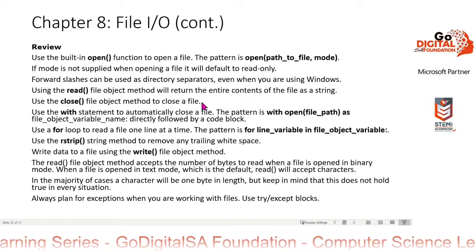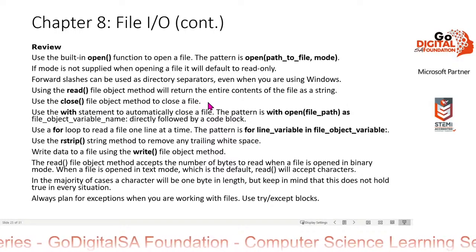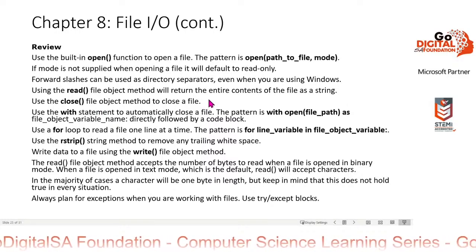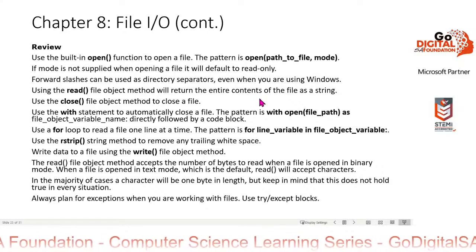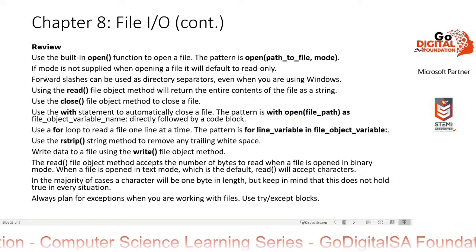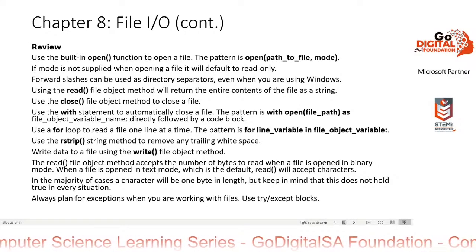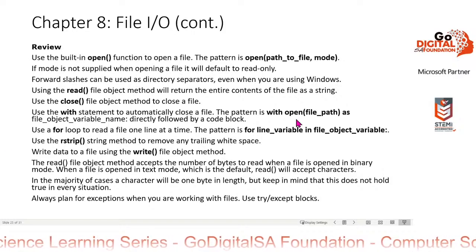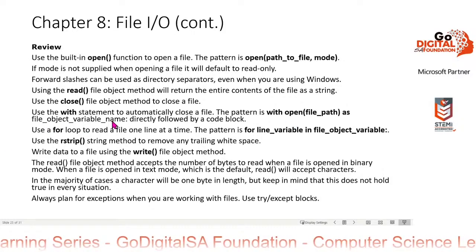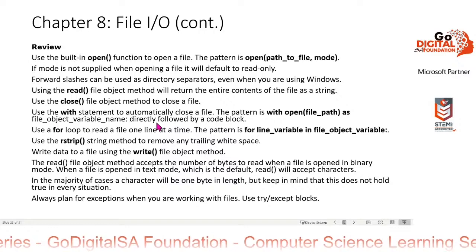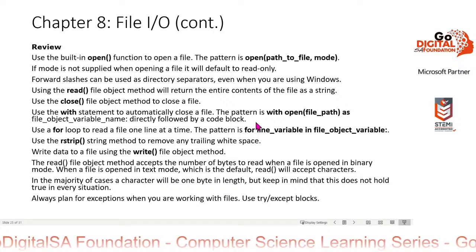Use the close file object method to close the file, and you should always close the file when you're finished with it. Use the with statement to automatically close the file. The pattern is with open file path as file object variable name, directly followed by a code block.